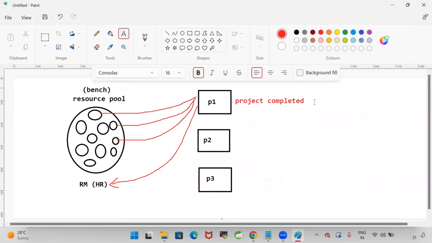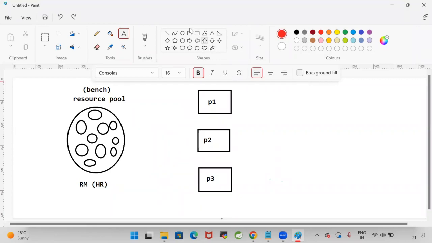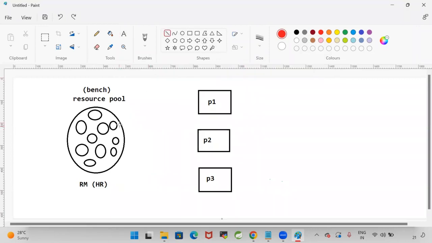Got my point? Right. That is the reason in the company, there is a concept called resource pool. So employees will be on the bench. Sir, what do we need to do when we are on the bench? What do we need to do?